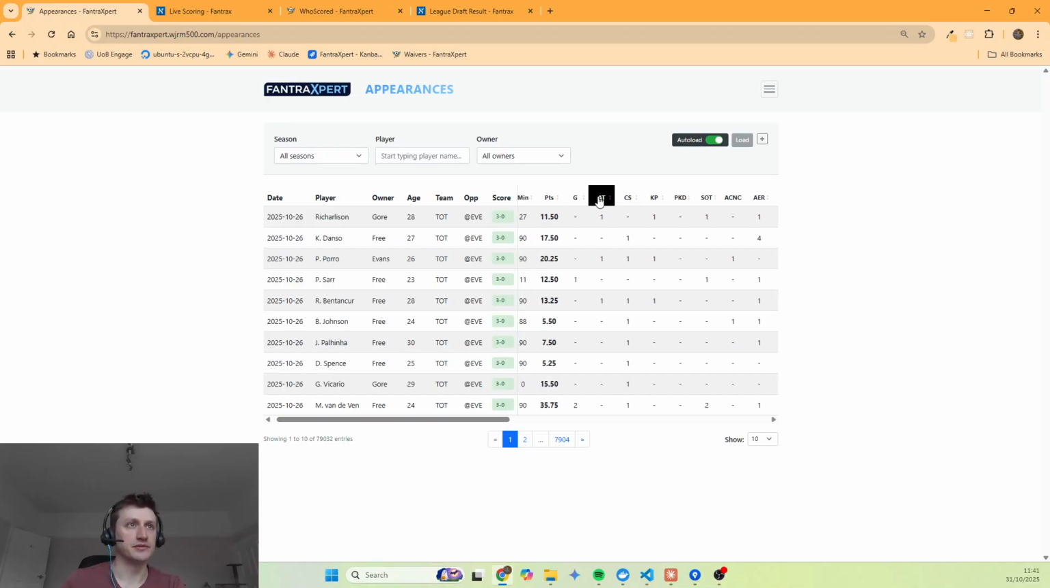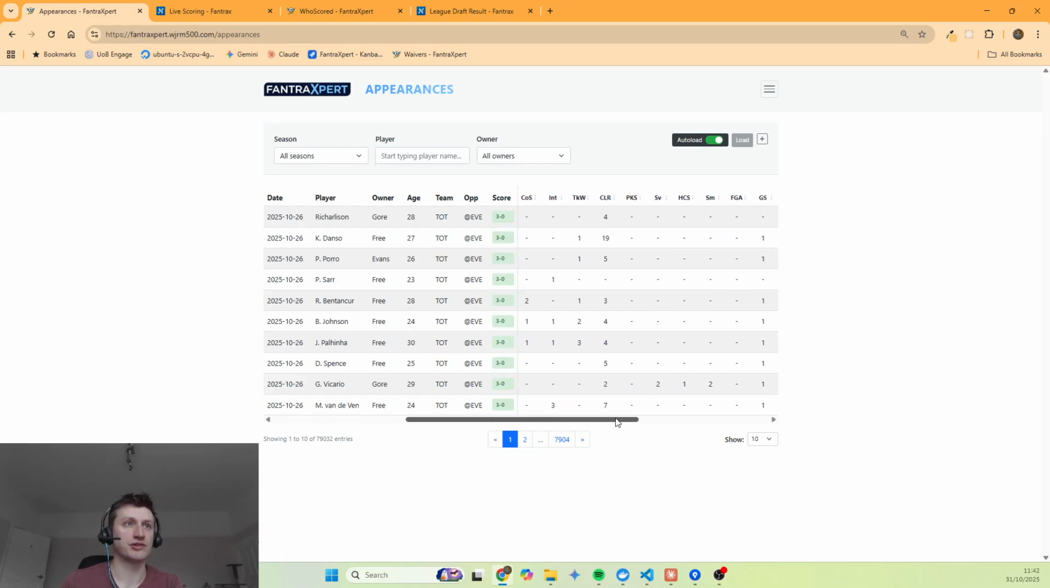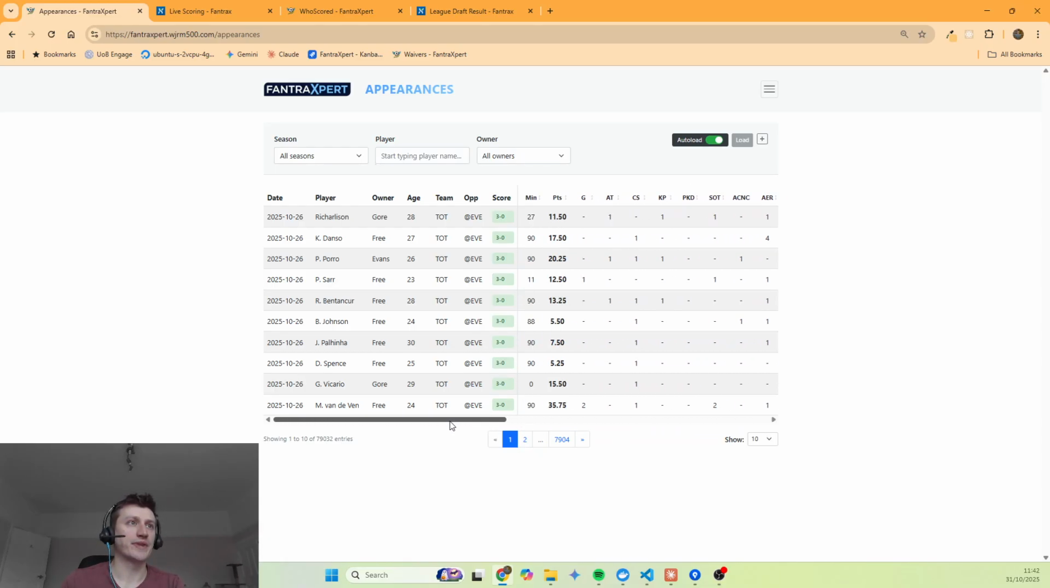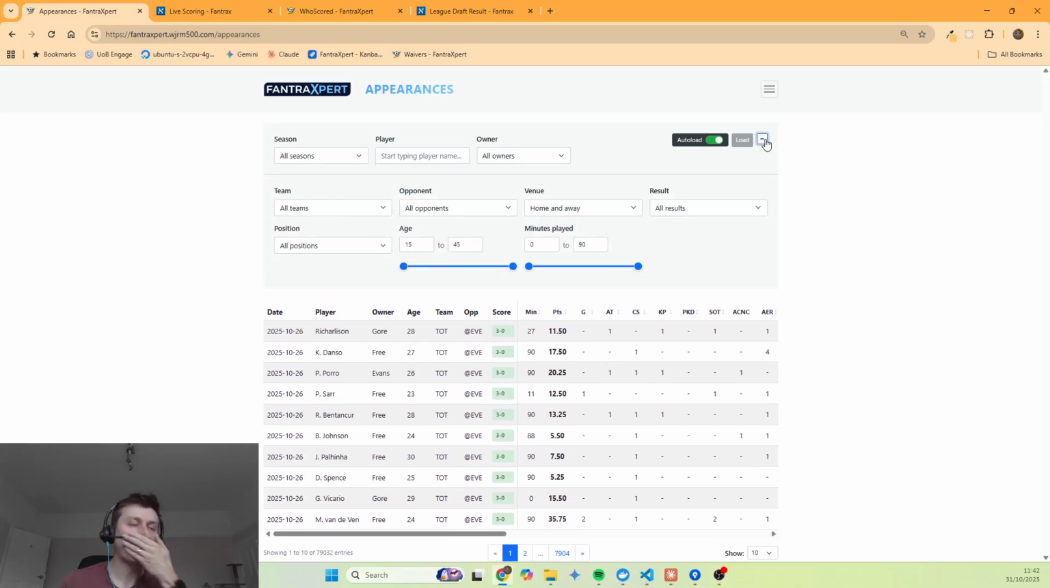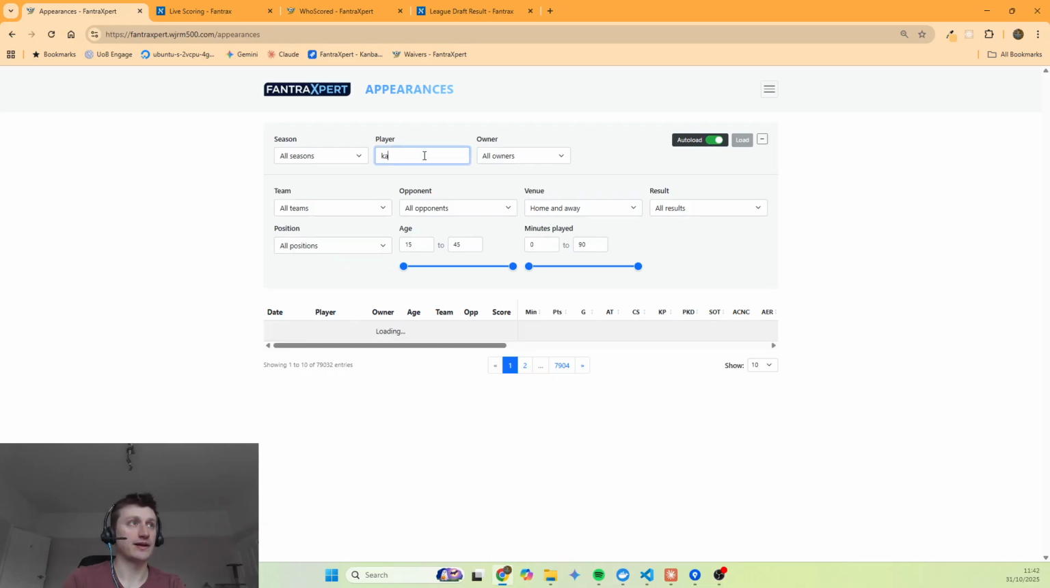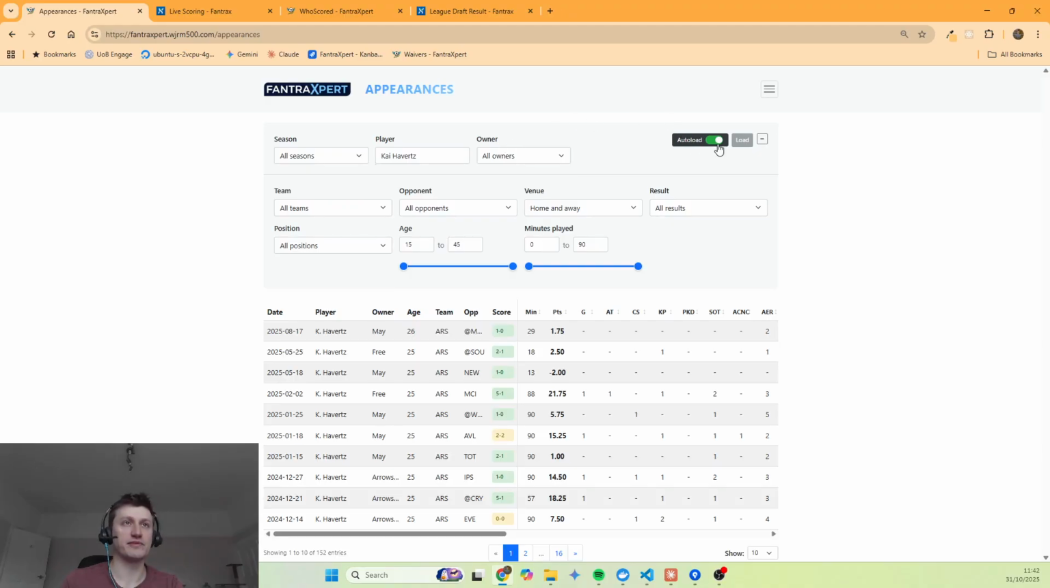So like goals, assists, clean sheets, key passes, penalty kicks drawn, shots on target, etc., etc. And you can basically see individual players and how they've done. So we can filter, and we can say, for example, Kai Havertz, and it will load automatically because we've got this auto load toggle on. And you can see his most recent game was on the 17th of August, 1.75 points in a 29-minute performance. He was owned by me at the time.